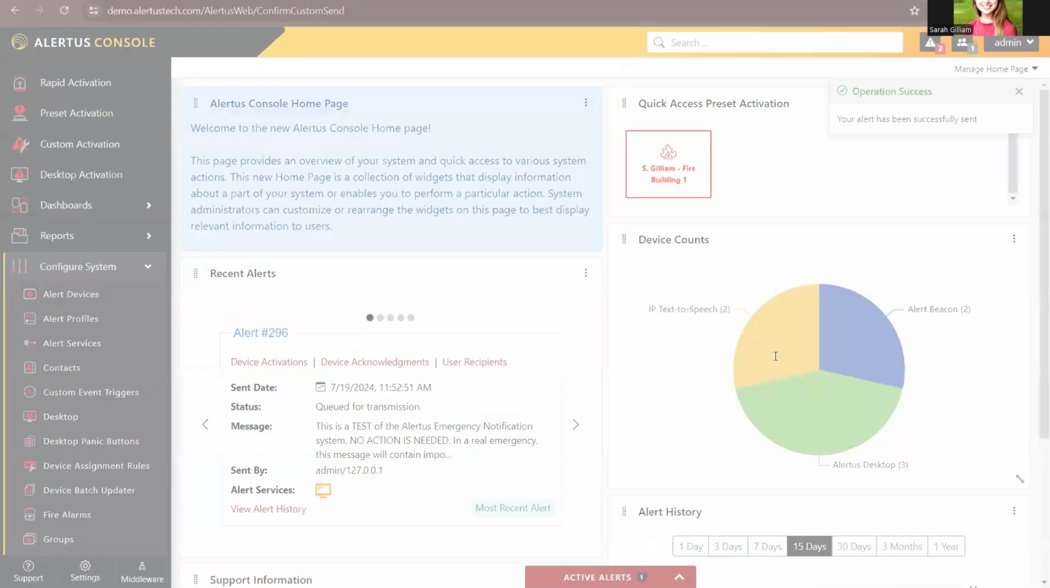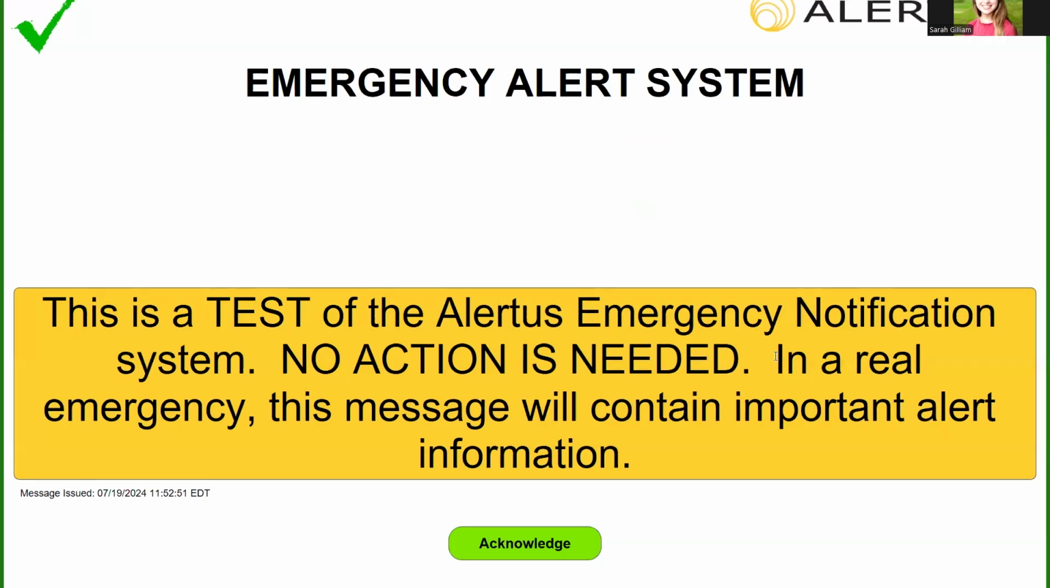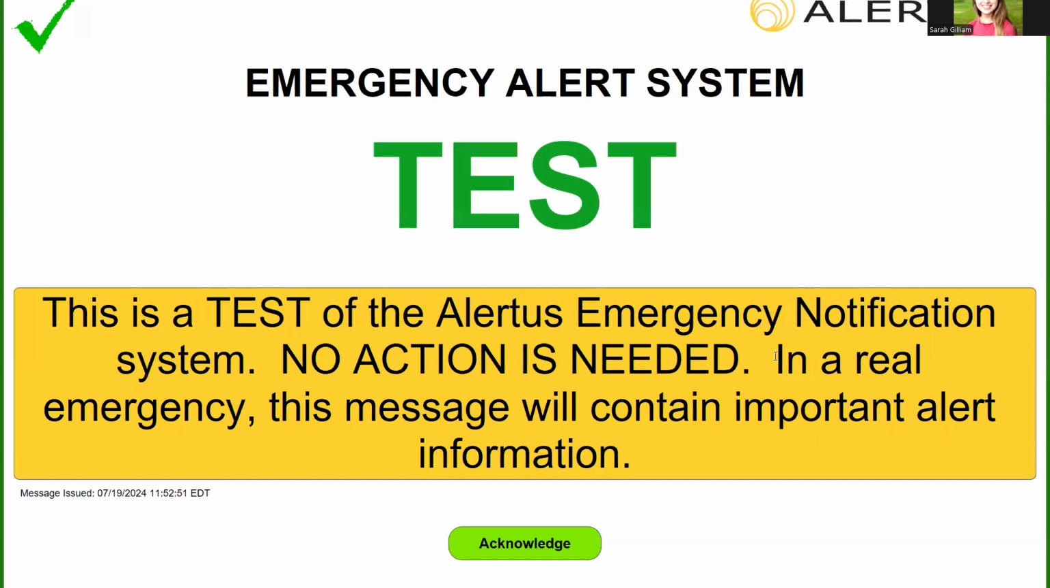Sometimes it takes a couple. This is a test of the Alertus emergency notification system. No action is needed. In a real emergency, this message will contain important alert information.